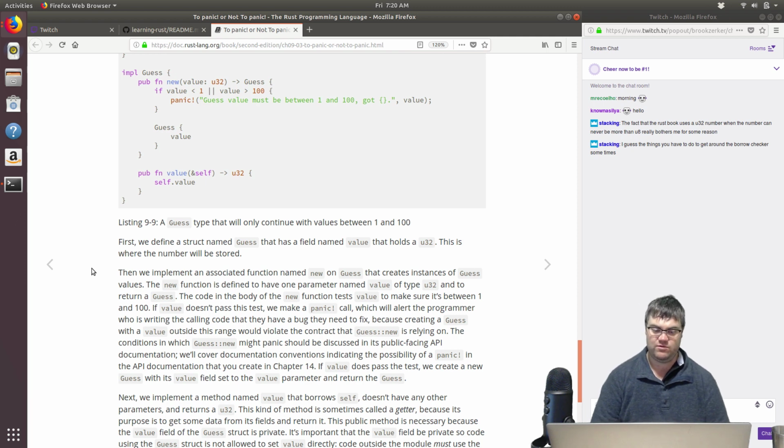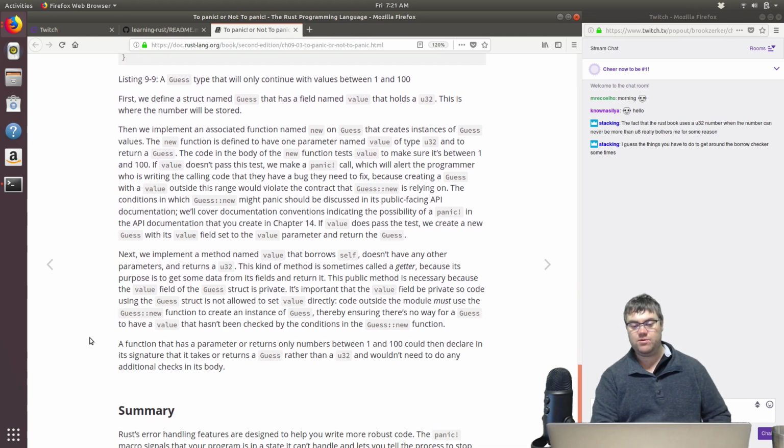The conditions in which guess new might panic should be discussed in its public-facing API documentation. We'll cover documentation conventions indicating the possibility of a panic in the API documentation that you create in Chapter 14. If value does pass the test, we create a new guess with its value field set to the value parameter and return the guess. Next, we implement a method named value that borrows self, doesn't have any other parameters, and returns a U32. This kind of method is sometimes called a getter because its purpose is to get some data from the field and return it.